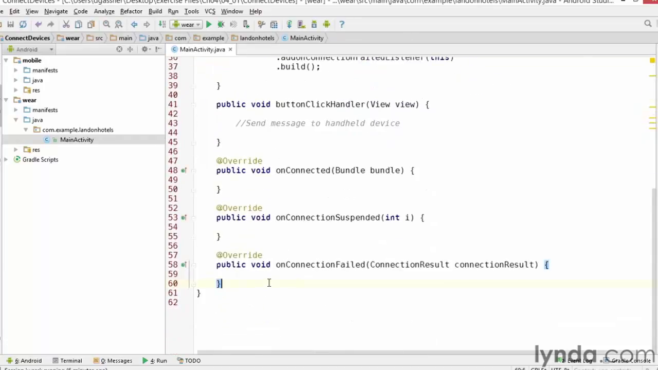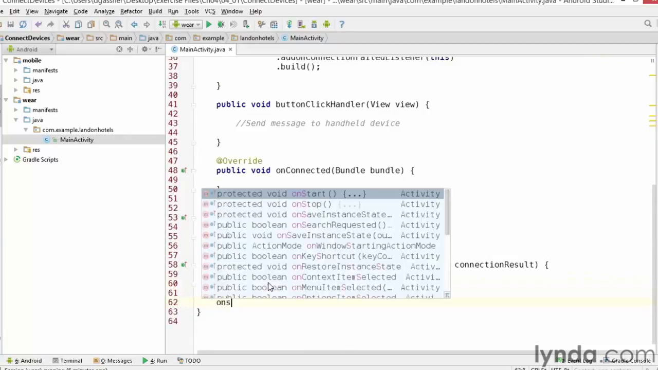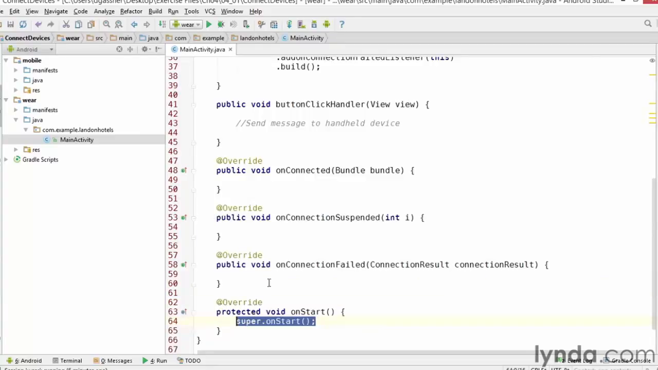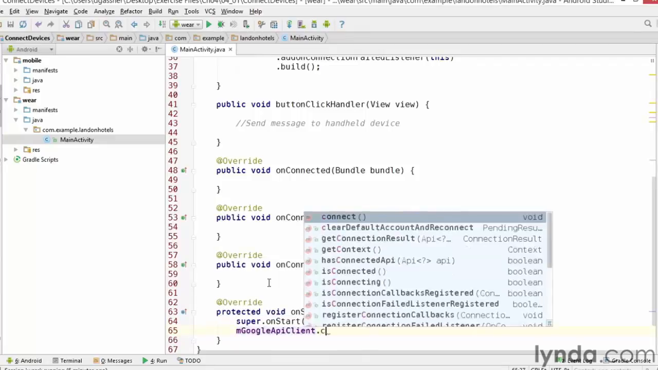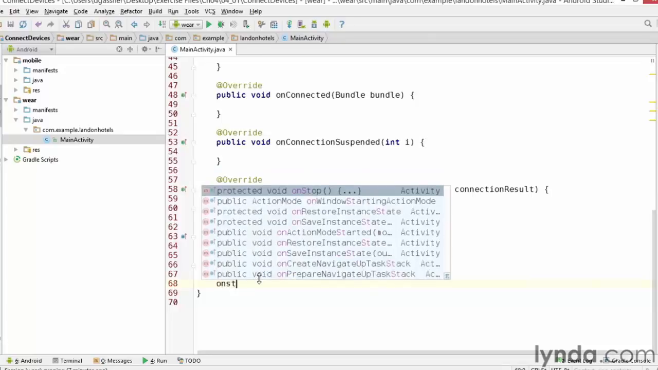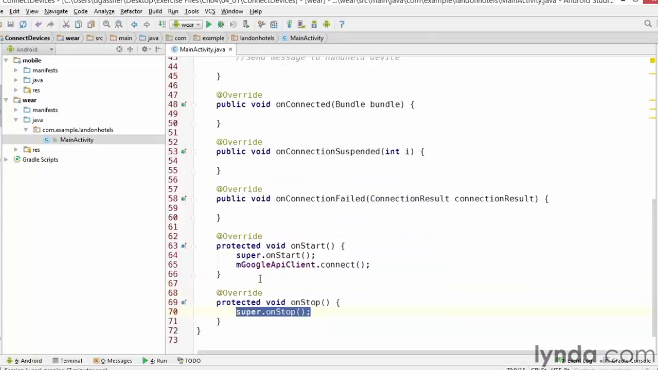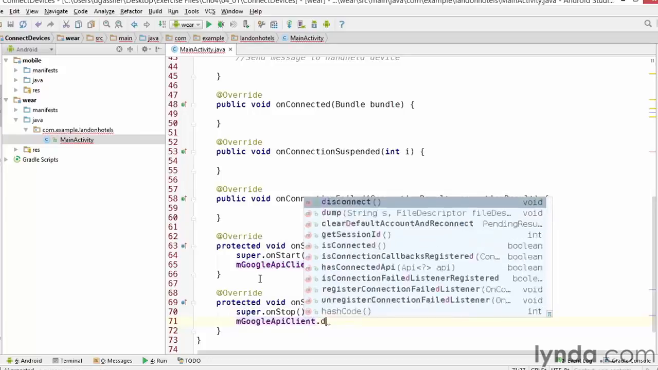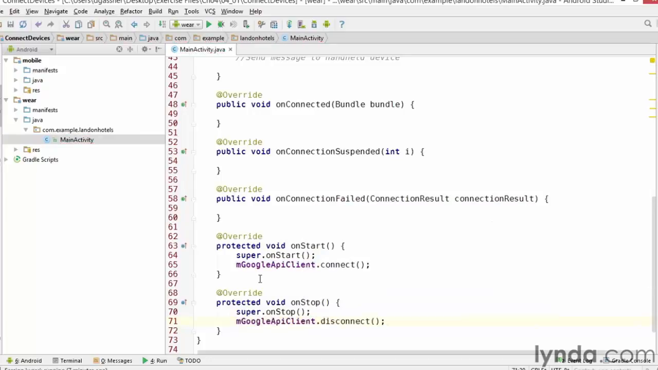Next, I'll add code to actually connect to the external node. I'll do that in the onStart method. This is an override of the activity's onStart method, and here I'll call mGoogleApiClient.connect, and then I also need to clean up the connection as the activity stops, so I'll implement onStop and call mGoogleApiClient.disconnect. I'm almost done, but I have some critical work to do in the onConnected method.